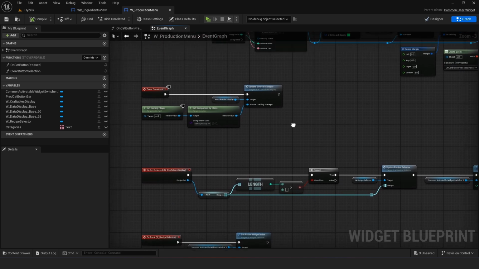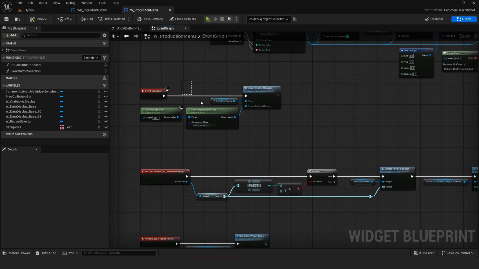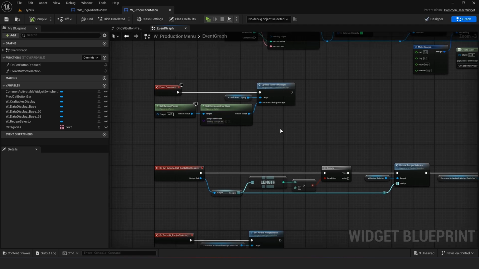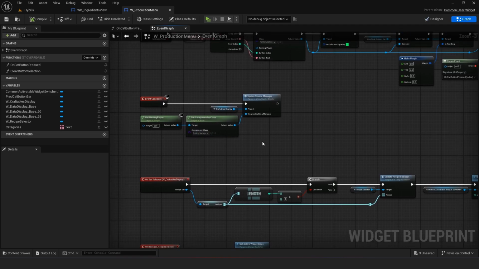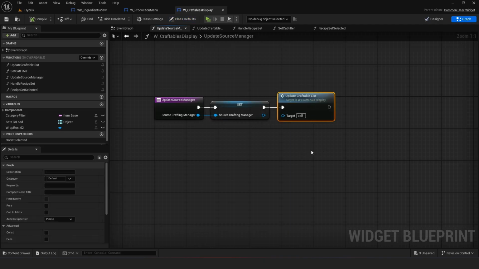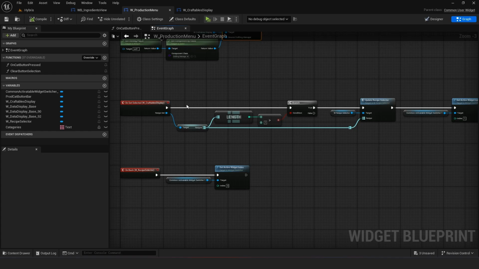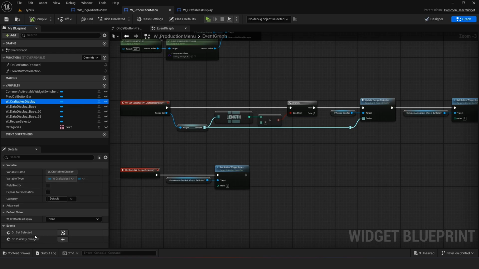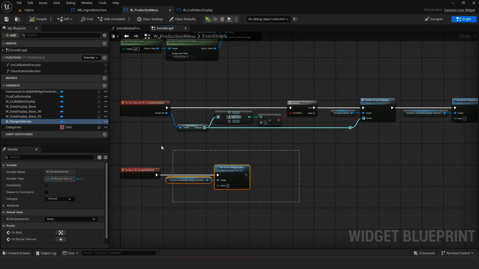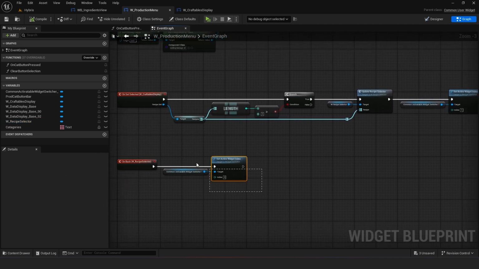But moving on, the first thing we do on construct is get the crafting manager from the player character, so the character that owns the widget. This allows us to update that and then update the craftables list. The next thing we do is we have some event dispatchers. Sorry, not on the craftables display, on the recipe selector. So this is back and on recipe selected. We do some things on here accordingly.